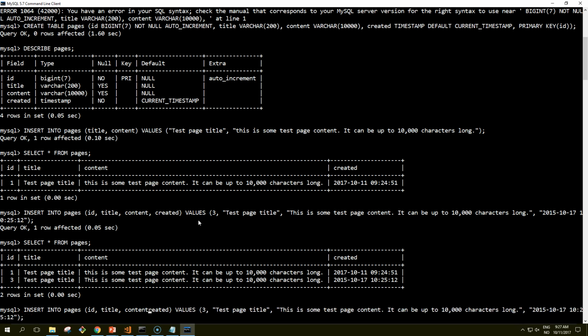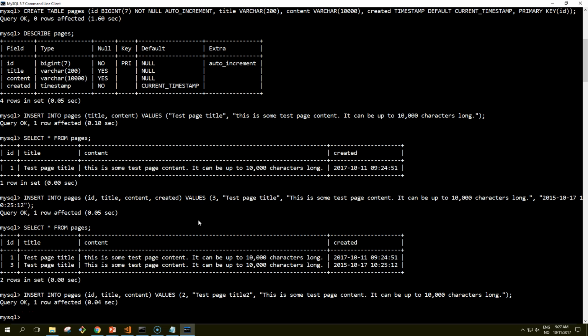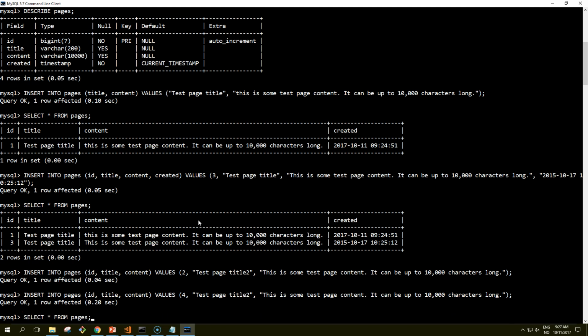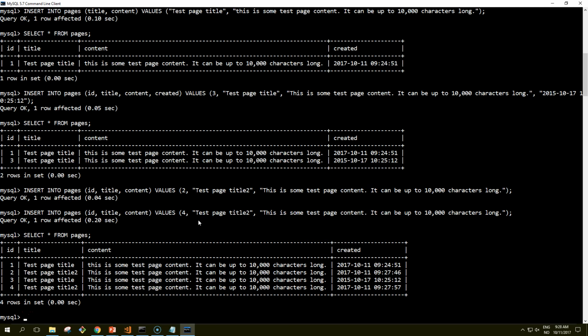omit created and put in value 2, and then we need to get rid of this, and we'll just add one more. Oops, sorry, for the funsies. Now we have some data in here.